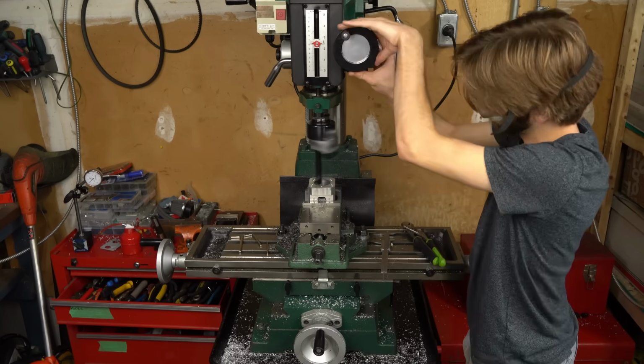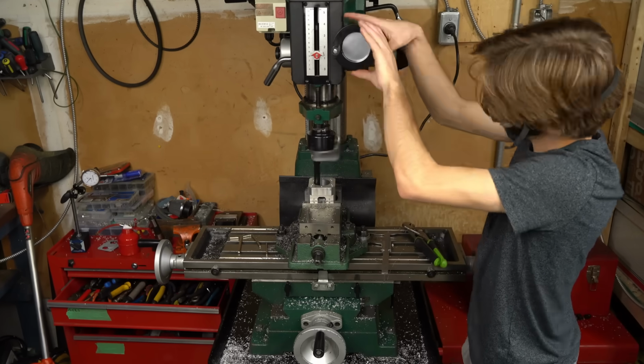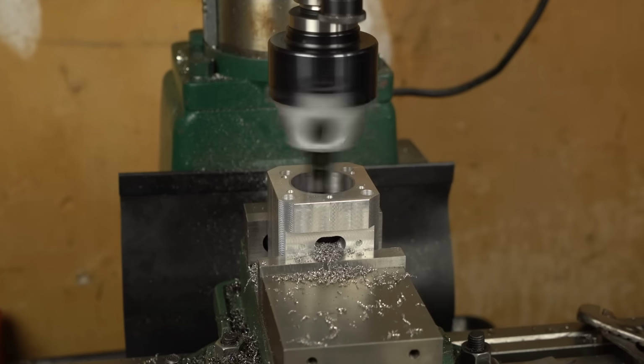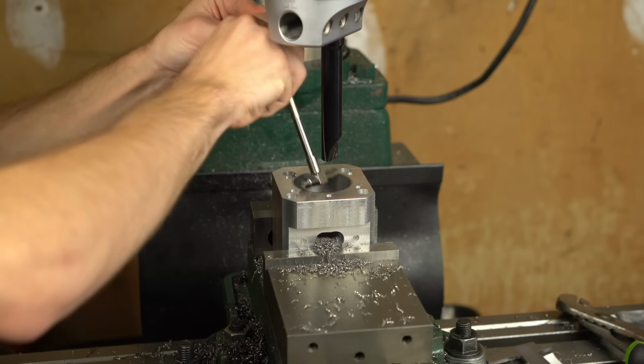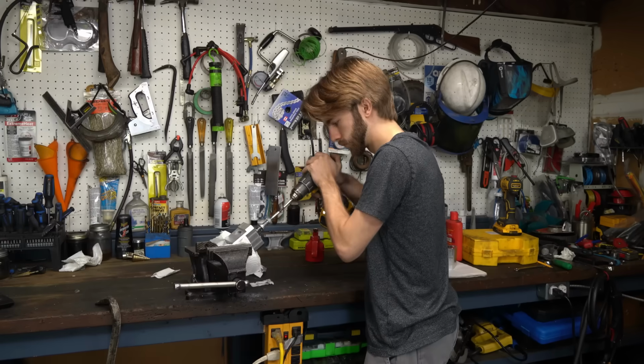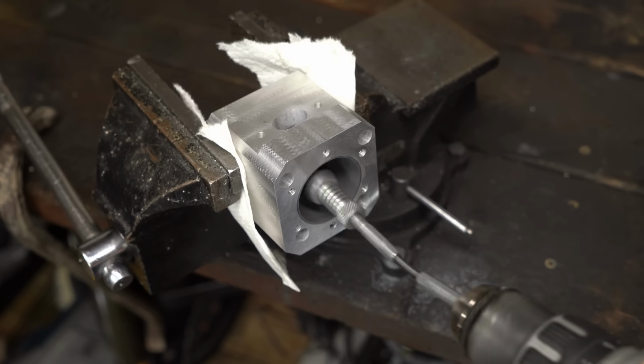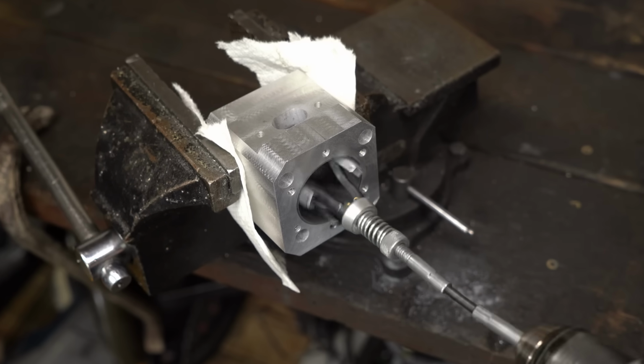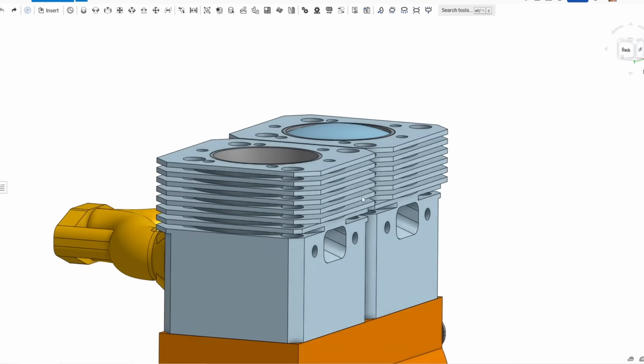But by just making a few adjustments to my technique, the end result came out looking way better. And this time, it's actually the correct size. Now, I guess you could say that these are finished, they would bolt up and everything just fine, but I had this idea to add some cooling fins as kind of a finishing touch.